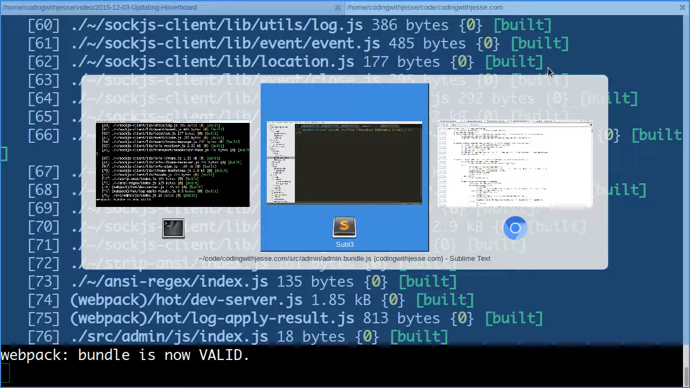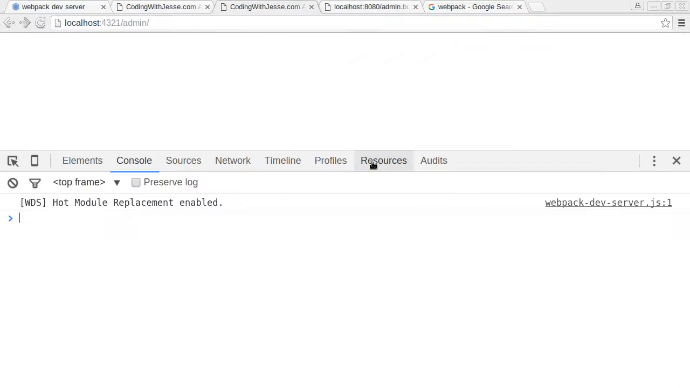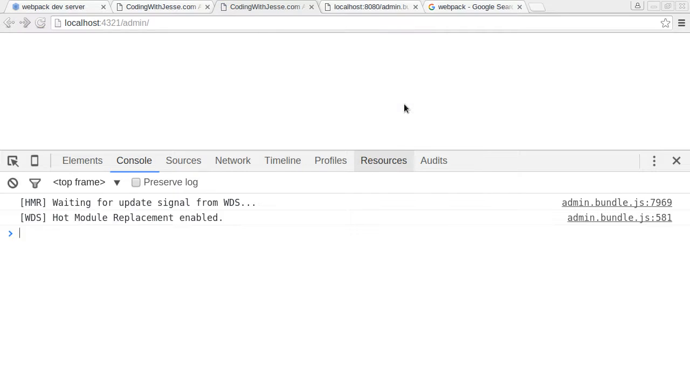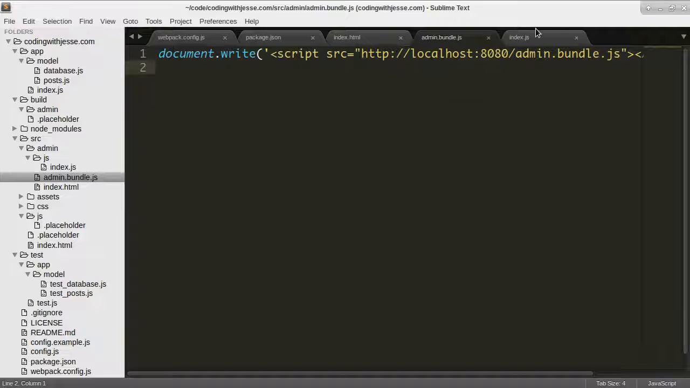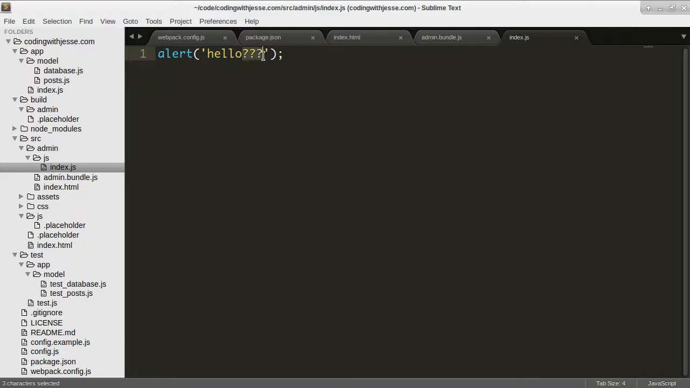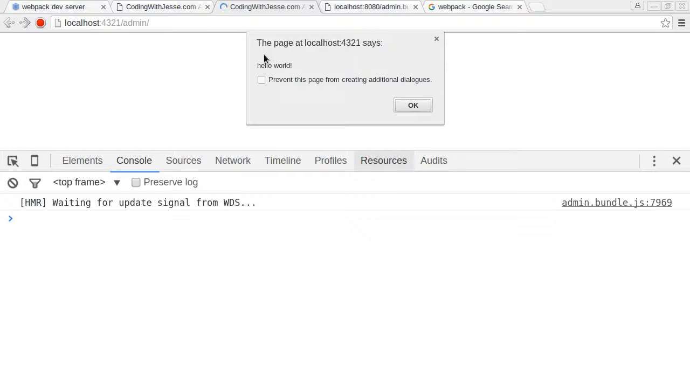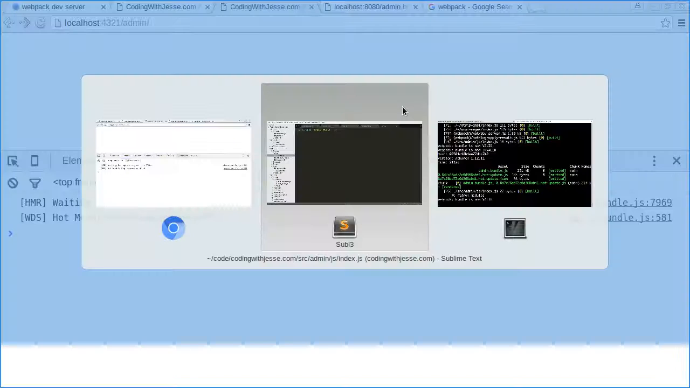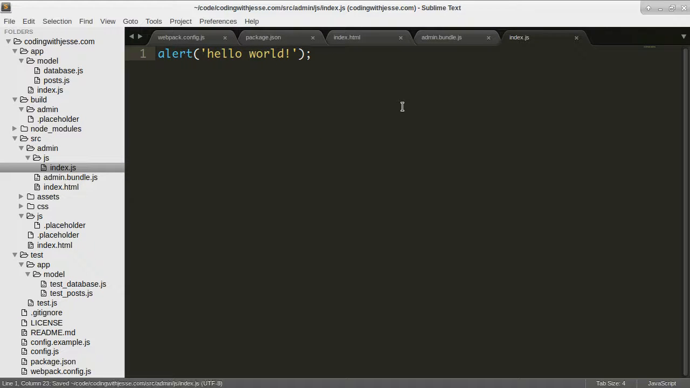So if I refresh here, hello, that works. So now if I change this back to hello world and save and go back, I didn't have to refresh. It refreshed itself with the new code. So that is exactly what I want. So I think that's working now.